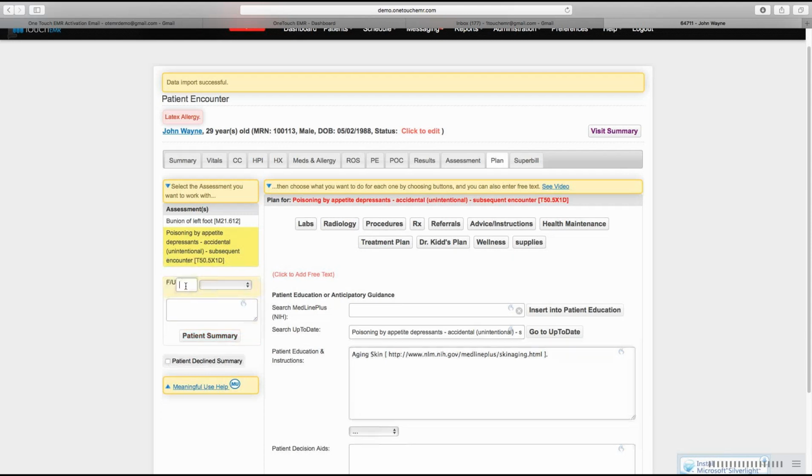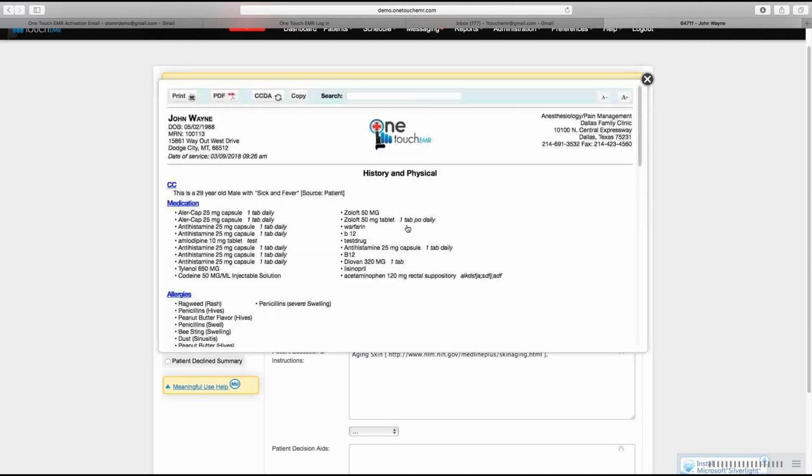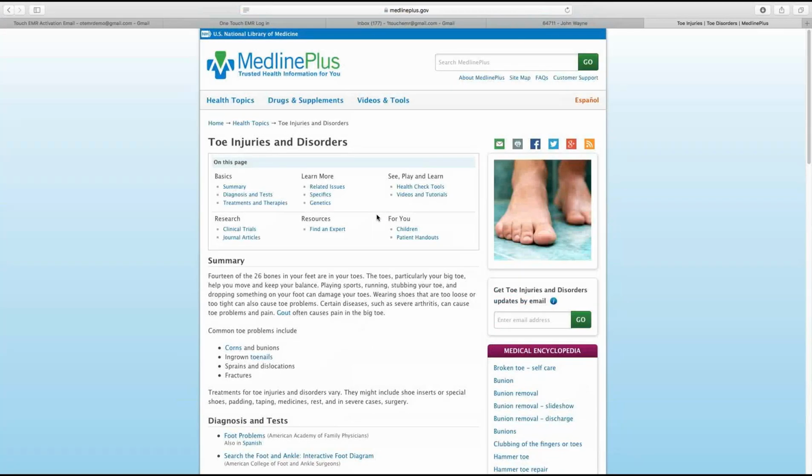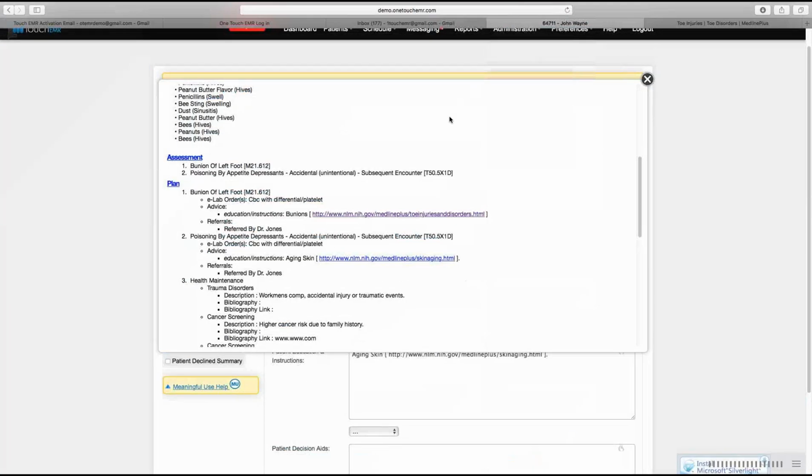If we need to schedule a follow-up visit with the patient, I'd simply indicate when I want to see them, any final notes, and print the patient summary. And this is what we would provide with our patients. The information that we just entered in there through Medline Plus is right here. And if they wanted to then see that, all they would need to do is simply click on the hyperlink, and it would take them right to that information.